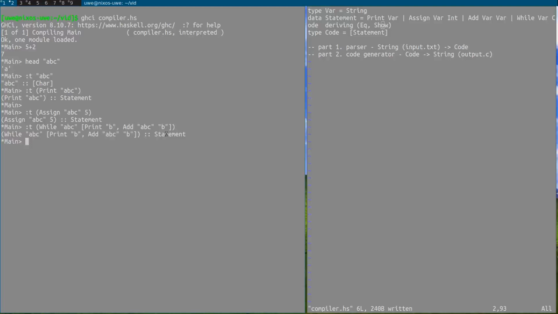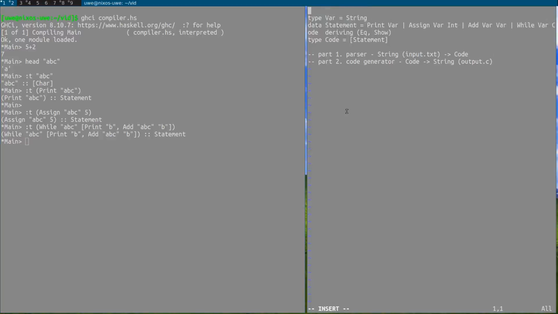So now that we have the abstract type for our code defined, let's start to write the parser, which is able to read the input file and convert it into our code type. For writing our parser, we're going to be using the Parsec library, which is a Haskell library that is very nice for writing parsers that you can combine easily.